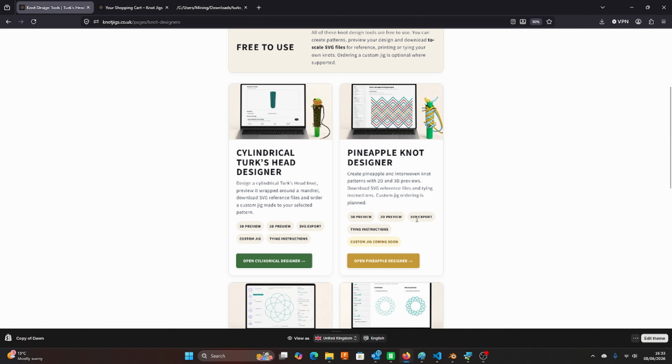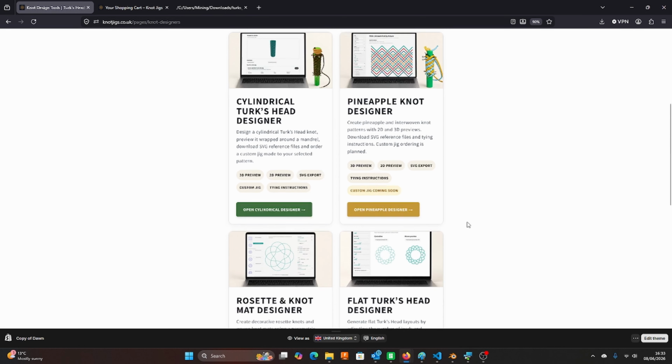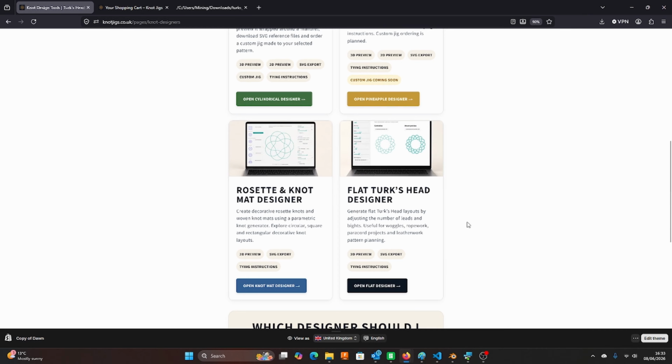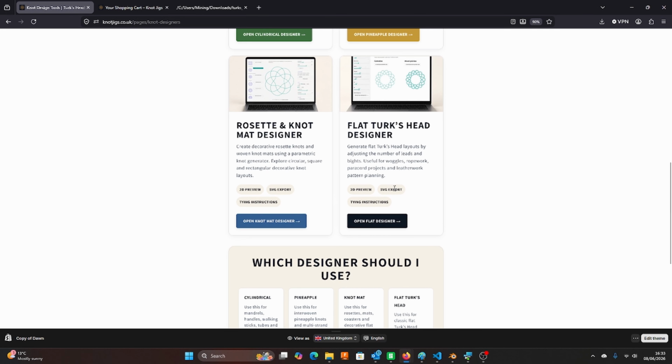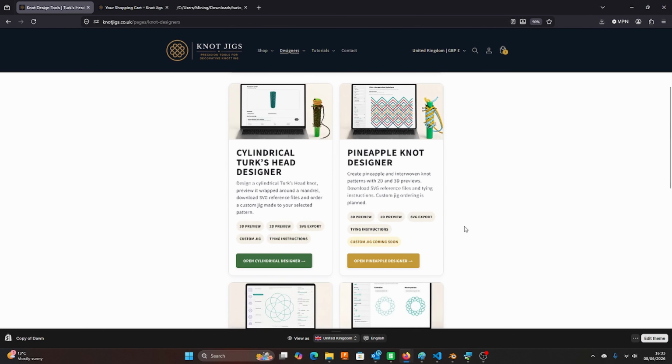But as it is at the moment, you can still export an SVG and the tying instructions for your own use. There's also a few here, the Rosette and the Flat Turks. They are a little bit more experimental, but they seem to be working okay at the moment, and with SVG export. Perhaps soon there'll be a true tourist Turk's head knot designer there as well.